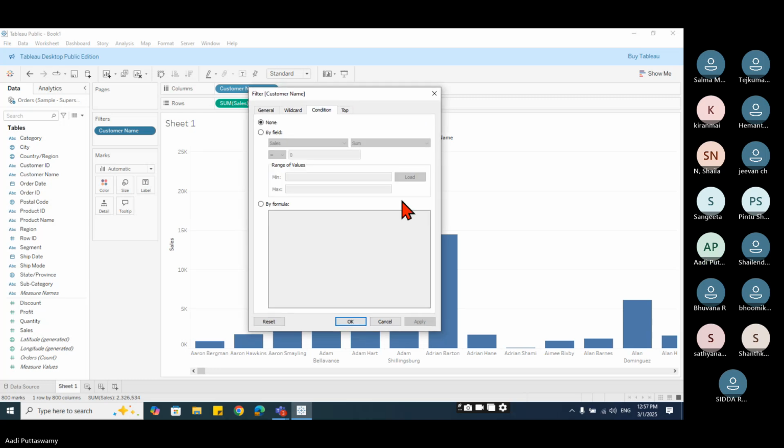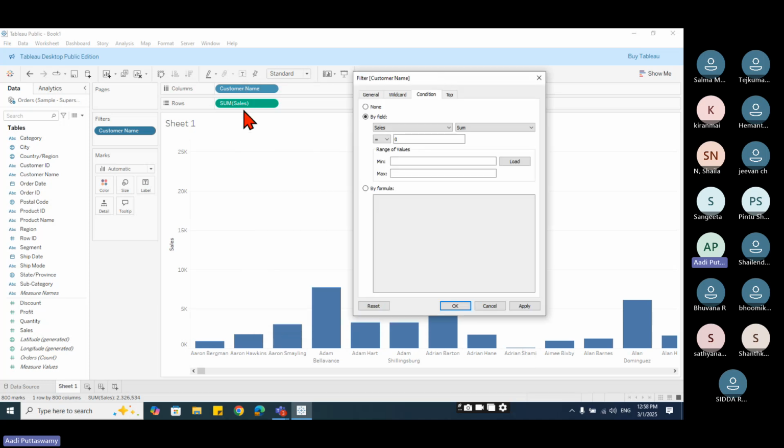Conditions. What is a condition? A condition means I'm just trying to apply a condition so that I'll get some results. Let me go here and say none. Here we'll say by field. I have some data here. Okay. The customer name is plotted based on which columns? The customer name and sales. Correct? There are two columns that I've taken. If you see here, I've taken this customer name and sales.